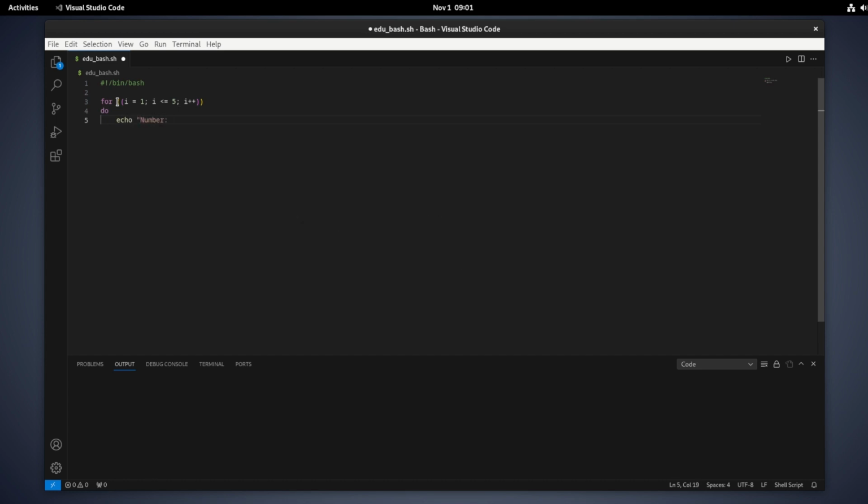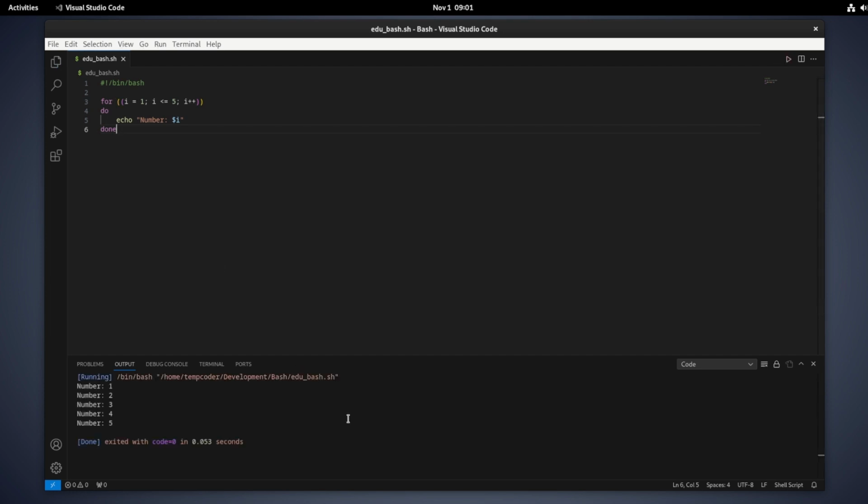This code demonstrates a for loop in Bash, which is used for repeating a set of commands a specific number of times. In this example, the loop is set up to execute a command that prints numbers from 1 to 5.